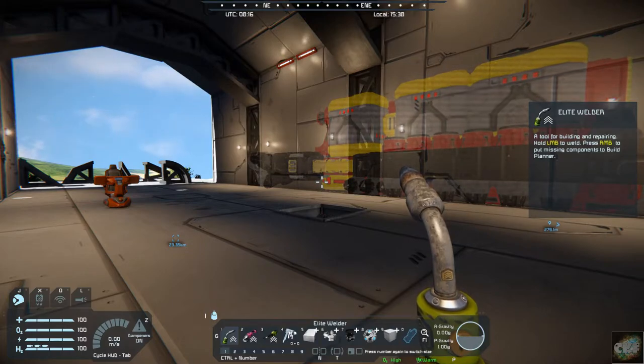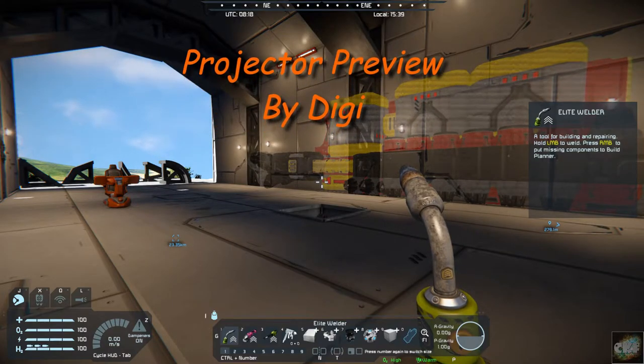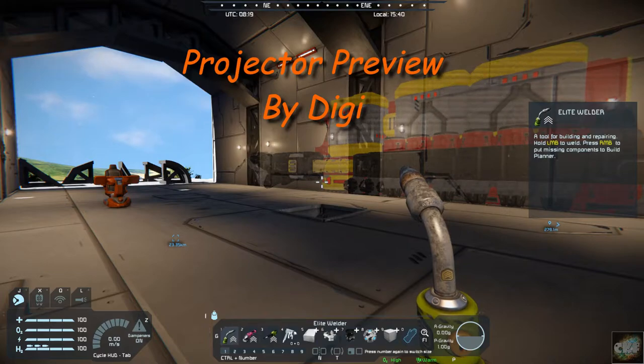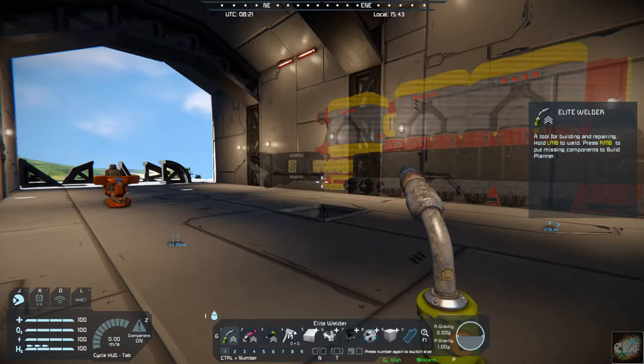Today's mod is a projector preview, which gives you a miniature blueprint display, and it also can give you damage status. Now, I don't have any ships built that I can show the damage status, but this is by Digi. As you probably will see, he has quite a few mods out there, and I've highlighted a few of them in my Mod Wednesday videos.